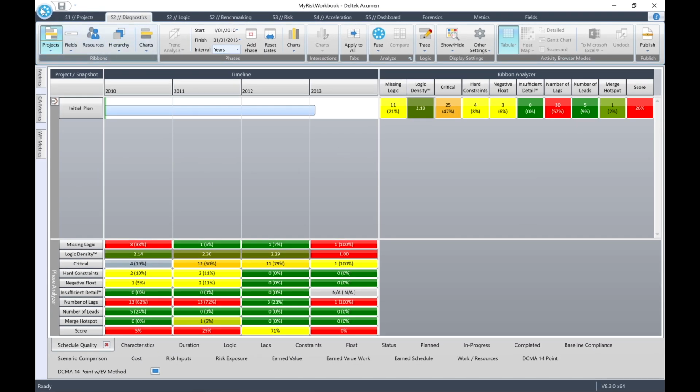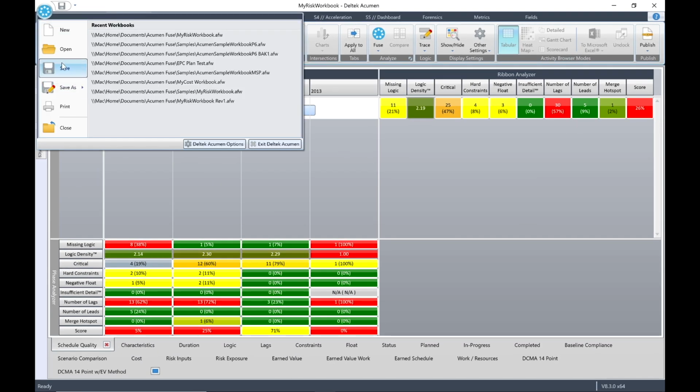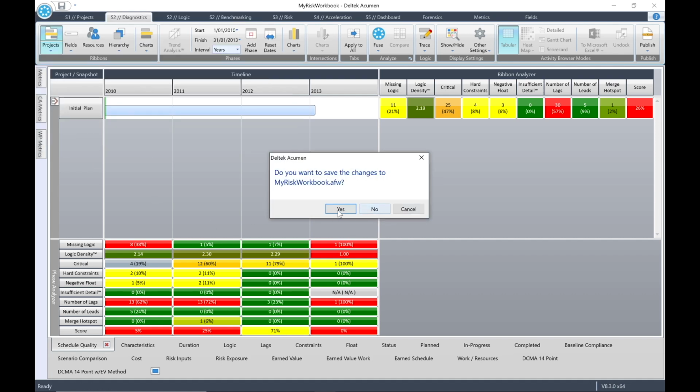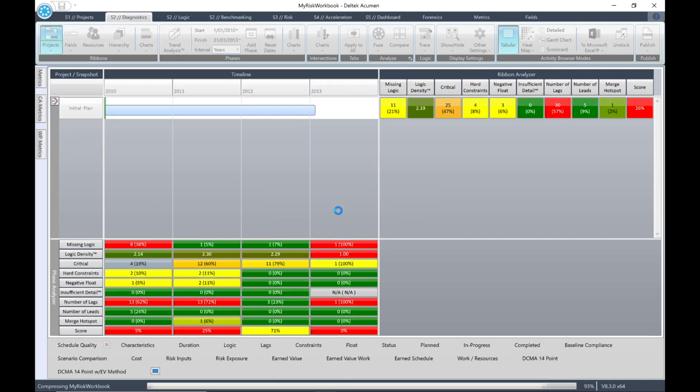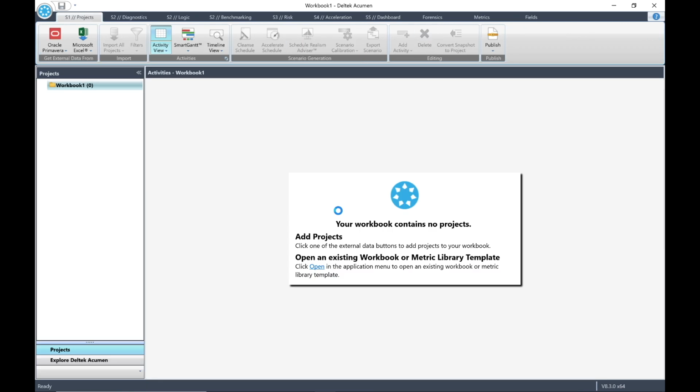Click the Acumen icon in the top left and save the workbook, then close the workbook. In the next lesson, we will run a schedule cleanse so that we can identify and resolve problems in our schedule.